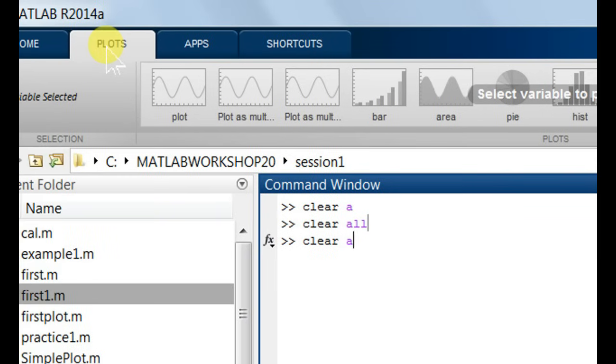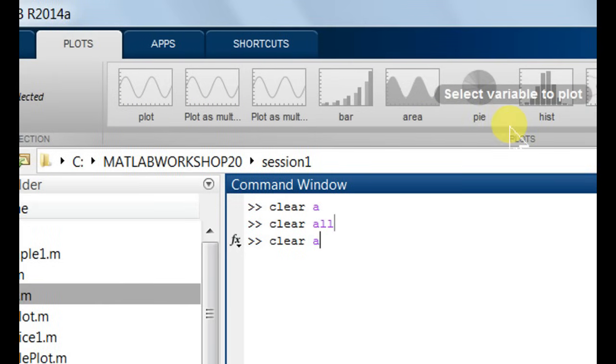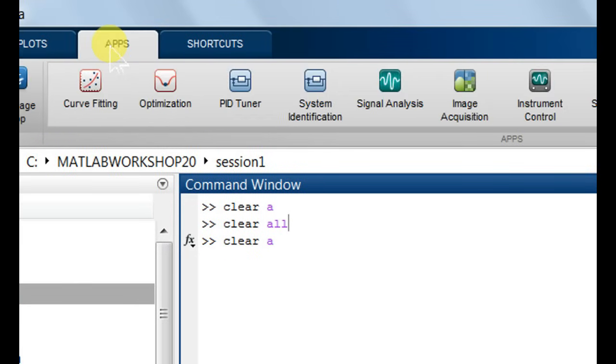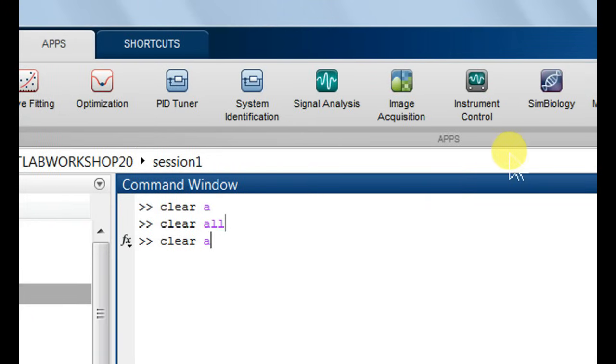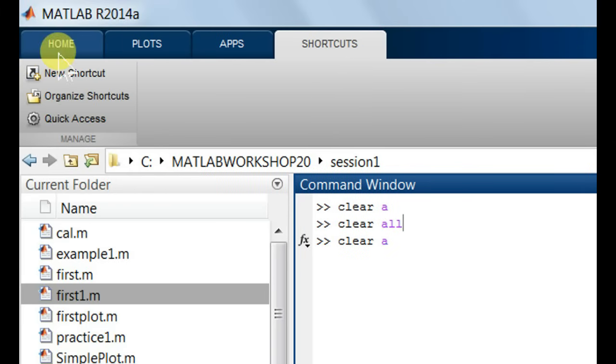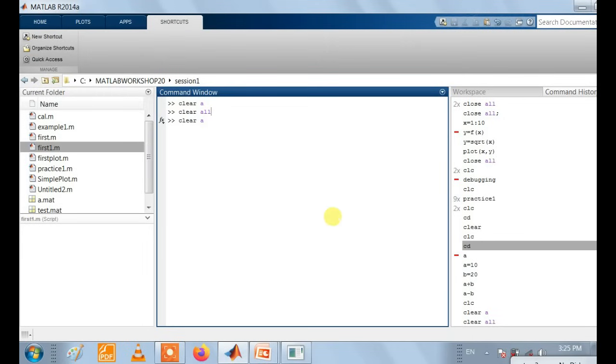Next one is the plot. Here we can select the variables and create a plot using them. There are multiple graphical representation plots available in the plot menu. Then Apps. There are some file related applications and function related applications, like curve fitting, optimization of code, and some system analyzers. These are some global tabs, and shortcut tabs mean some shortcut menus we can use from this global tab. Now get back to the screen.